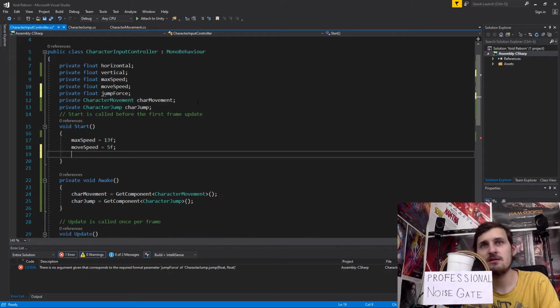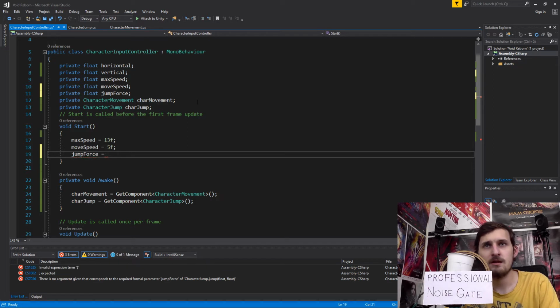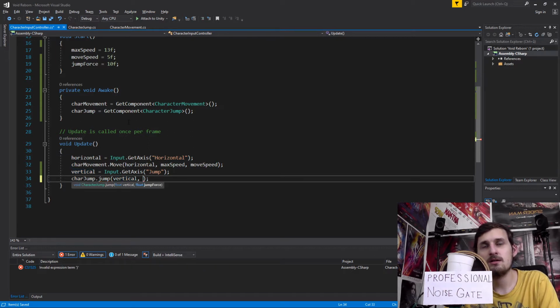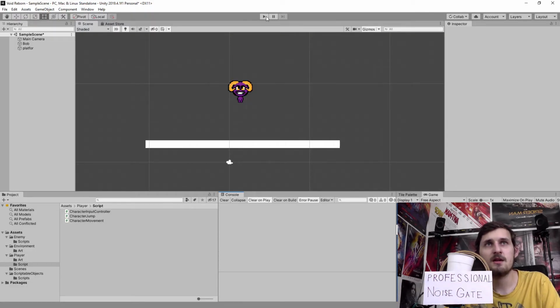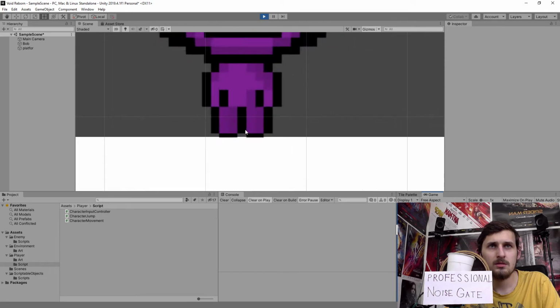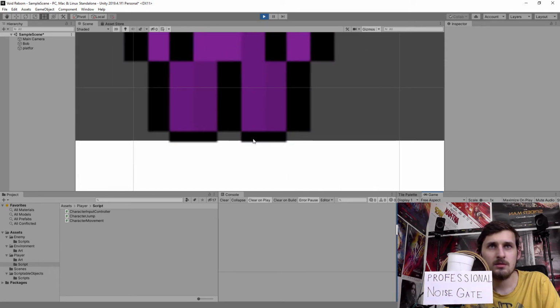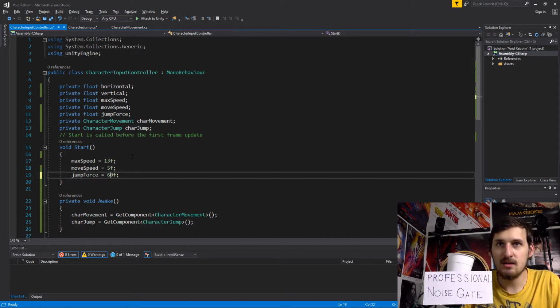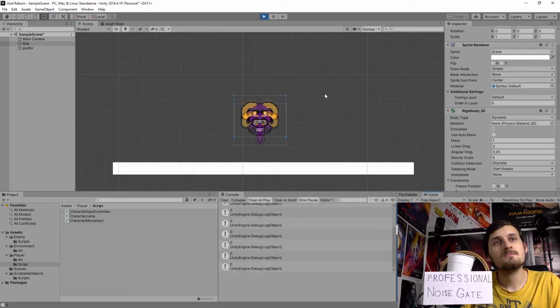And put some value into our variable. I don't know, let's try 10. Also we need to put the jump force into our method call, and we can try it out. Okay, so we need a higher number. Let's say 60 should be a lot right now.